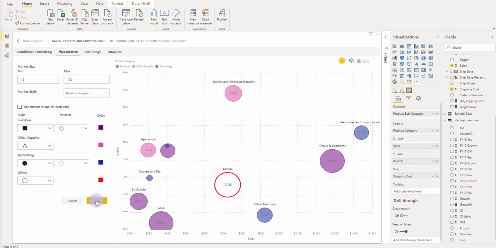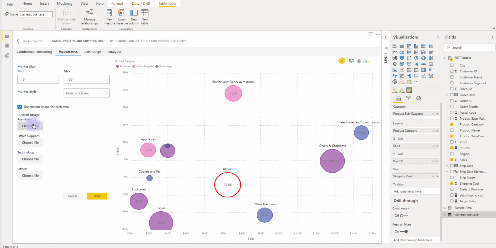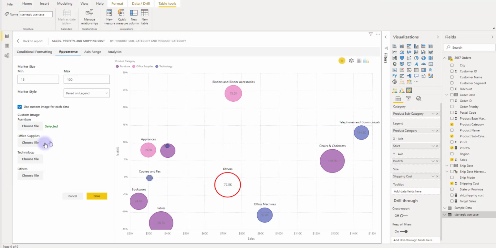Likewise, you can also style the others group bubble to make it stand out. For those of you looking for custom image options, you can simply upload the images from your desktop and add some sizzle to your dashboard.